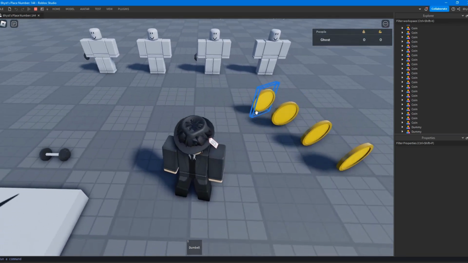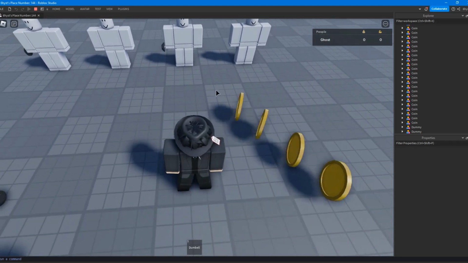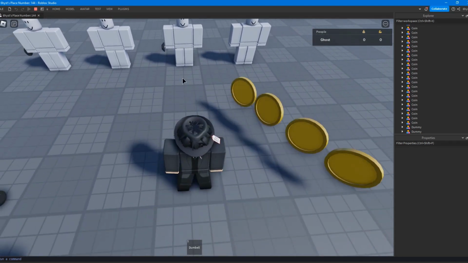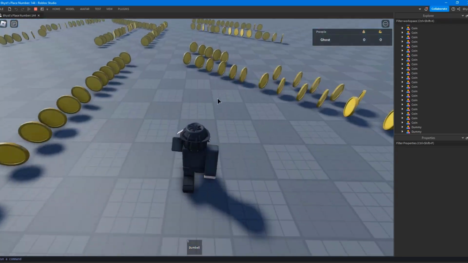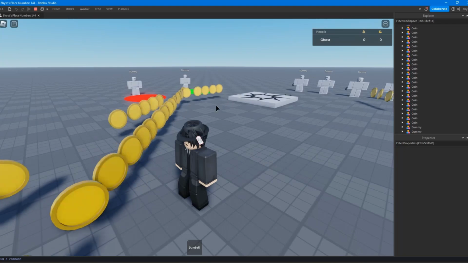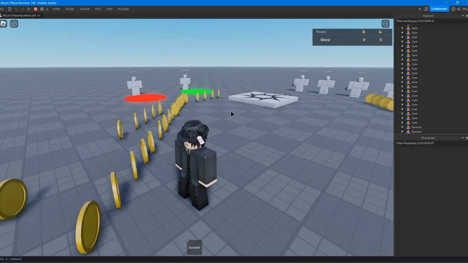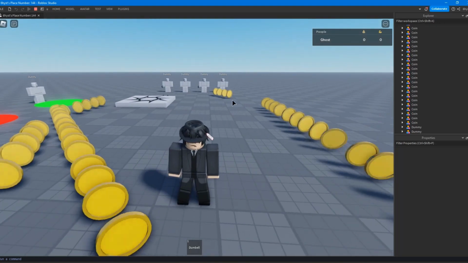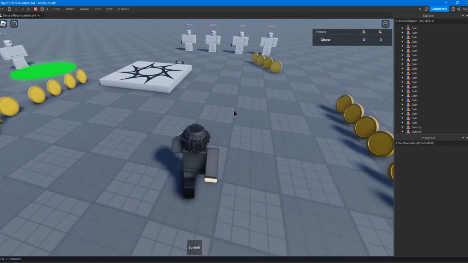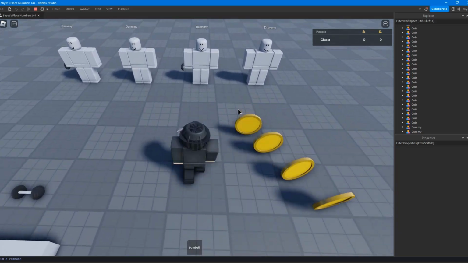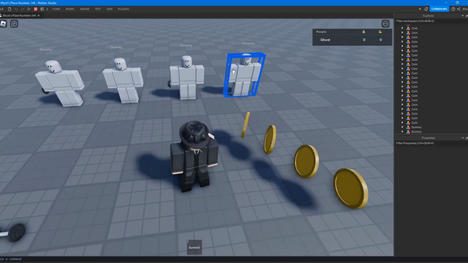And the way an executor works for scripting or exploiting is they can pretty much run a local script. They have access to all your local scripts. They can see your local scripts, they can read them, they can change them and replace them, they can do whatever they want with your local scripts. And that is because when a player plays a game, everything is given to them.